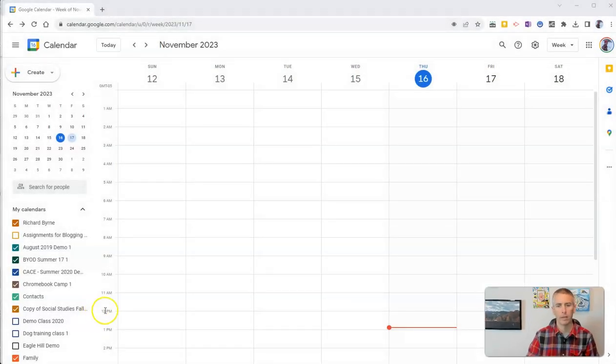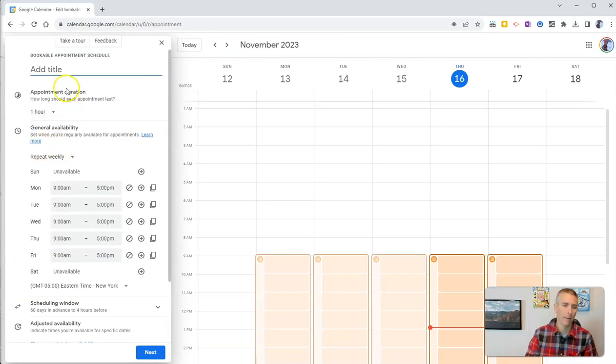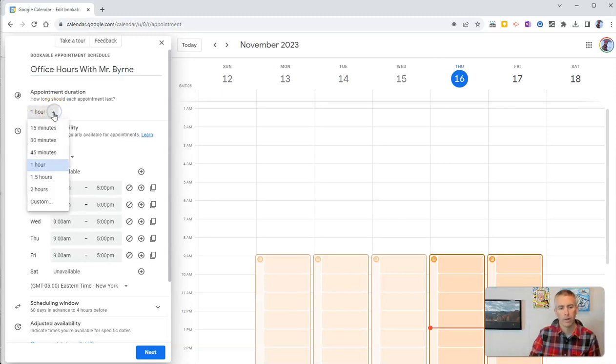So here I am in my Google Calendar account, and I'm going to go to the Create menu and select Appointment Schedule. And now I'm going to create a bookable appointment schedule. And let's say this is going to be office hours with Mr. Byrne. And each appointment, we'll make them 15 minutes long. And now let's set the availability.